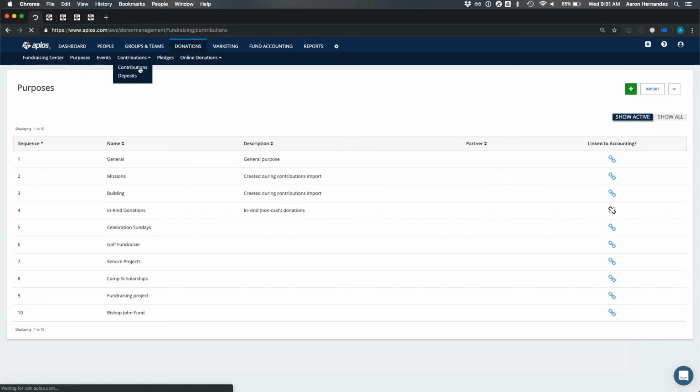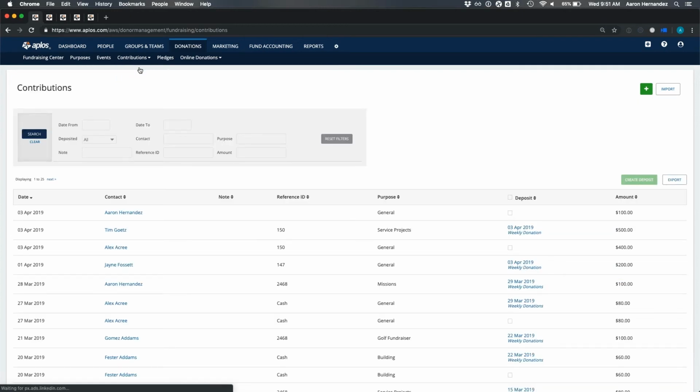So we keep track of the contribution record and we post the accounting deposit so that everything has been recorded and you're in balance and you're all set to go. So there's no kind of extra work involved. A two-in-one deal. All right, so that is purposes.